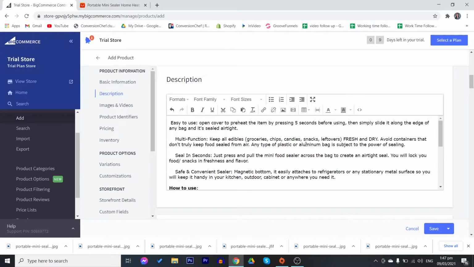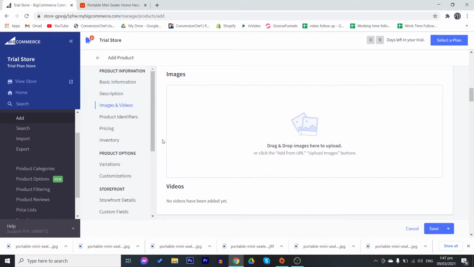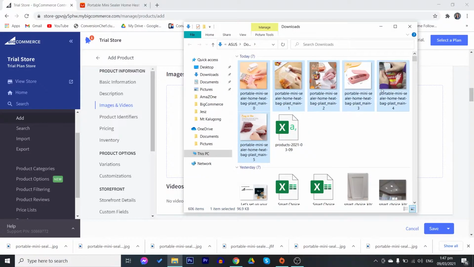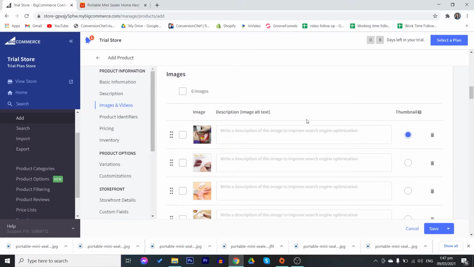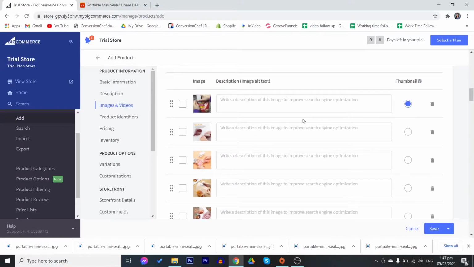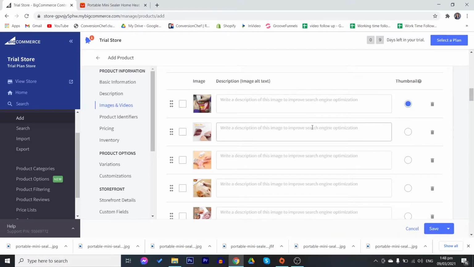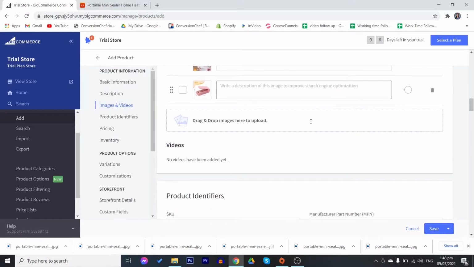Don't forget to apply SEO on your description so that your product or your store will rank in Google. Also, we have here the images and videos. You may drag and drop images. What's good about this one is that in each of these images, you can put a description or an alt text, which is the text that will show if you hover over the image. But for now, let's skip that.